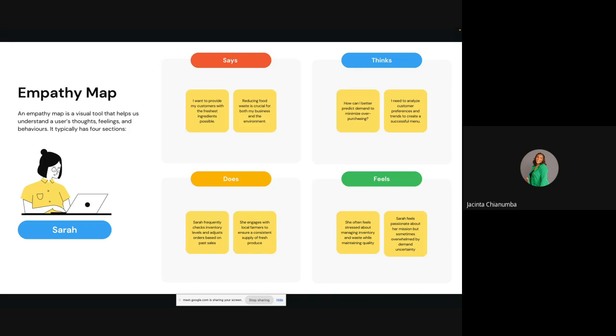So an empathy map is divided into 4 categories, and wait, have you guys gone through this empathy map before? Let me be sure I'm not repeating. No, Mama. Okay, so let's continue.